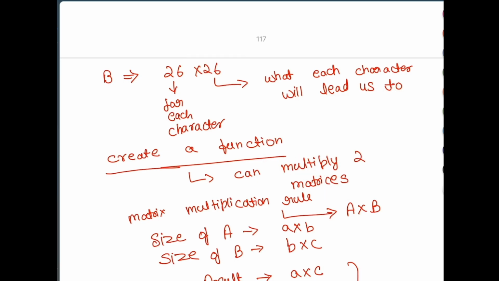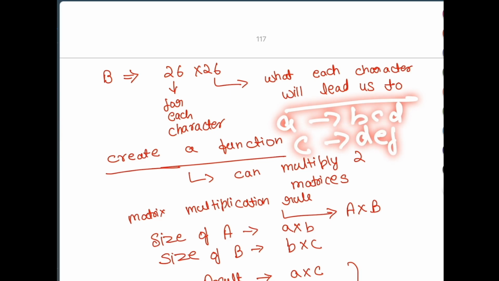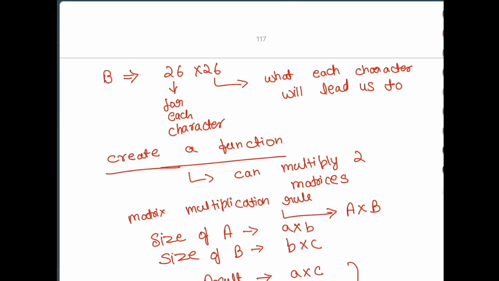For now you can just understand it in this way, that the rows are representing each character and the columns are representing for each character what each character will lead us to. A will lead us to B, C, D. Maybe C can lead us to D, E, F, G if the value of nums of 2 is 4, right? And then you will create a function.